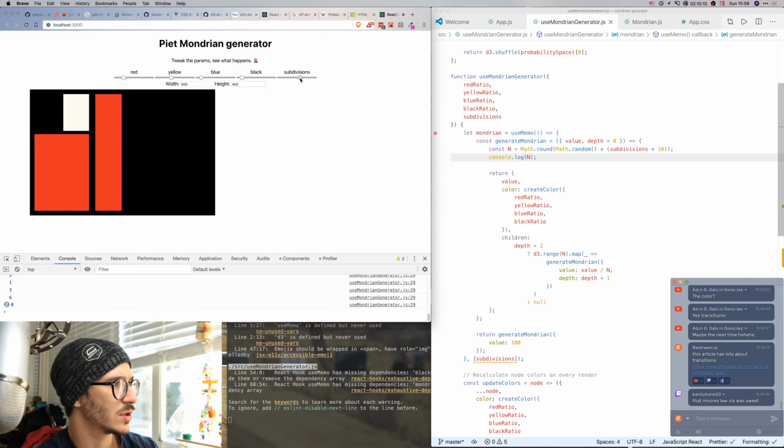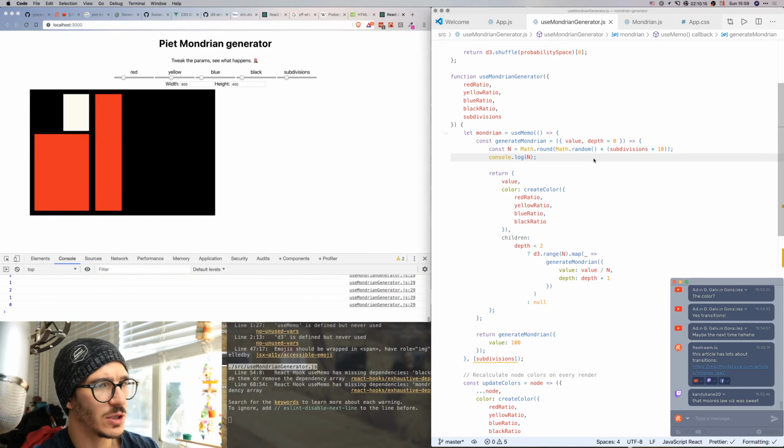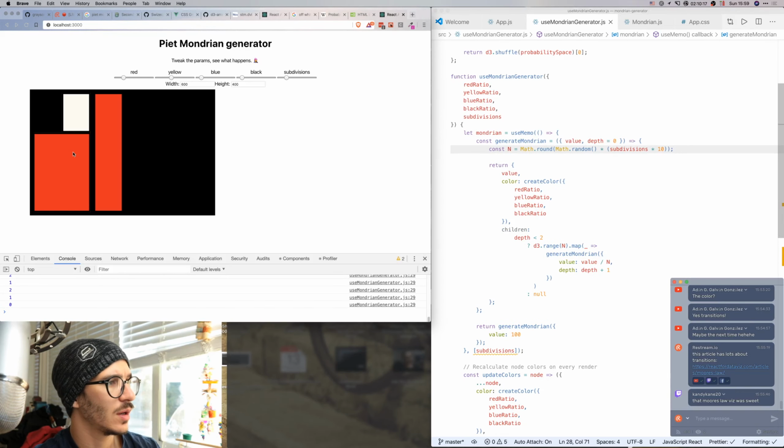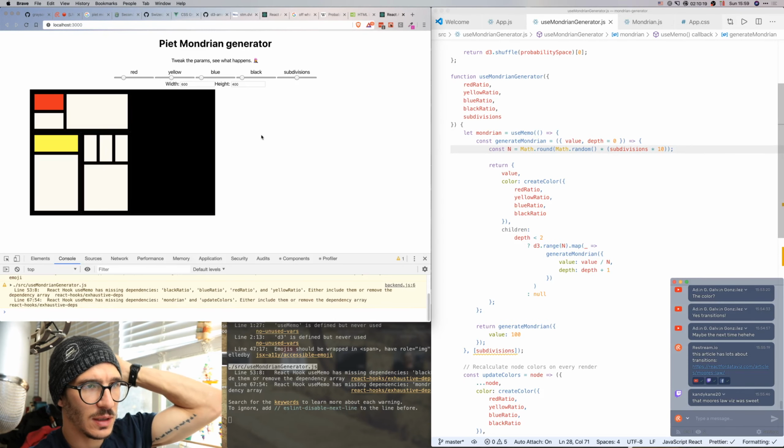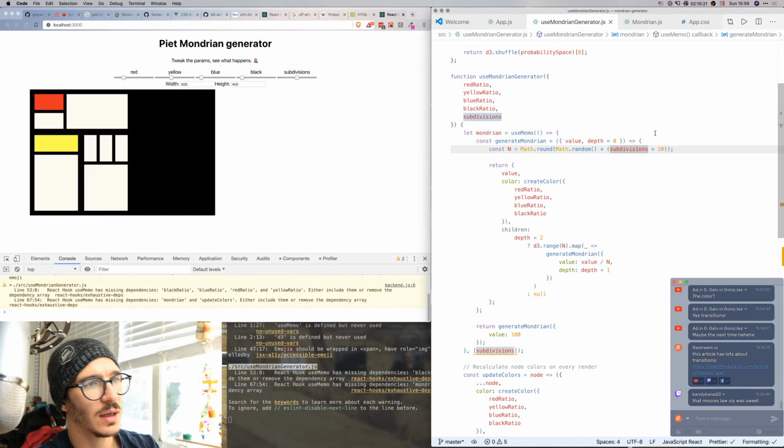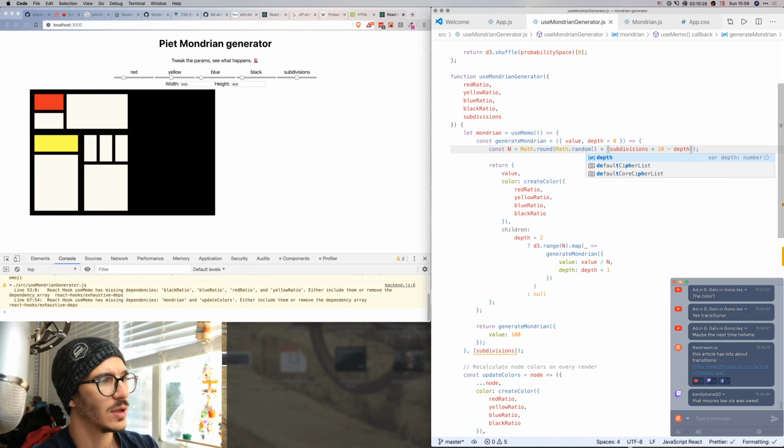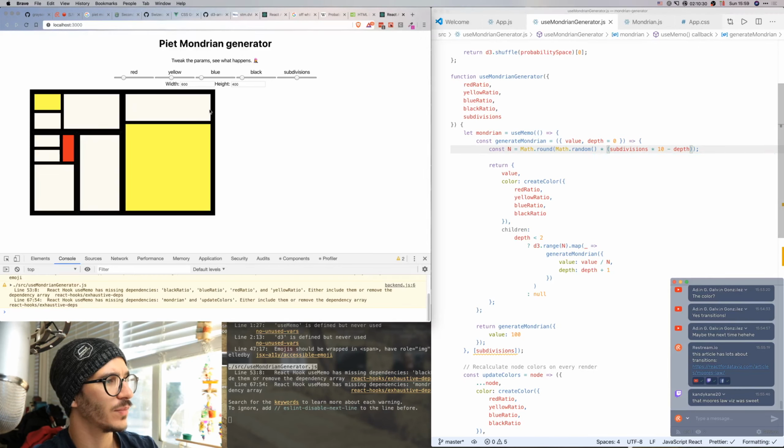So we change subdivisions. So it's definitely changing. Now why isn't it? I know what we can do. We can go subdivisions times 10 minus the depth. So each time you go down, it's going to get subdivided less.